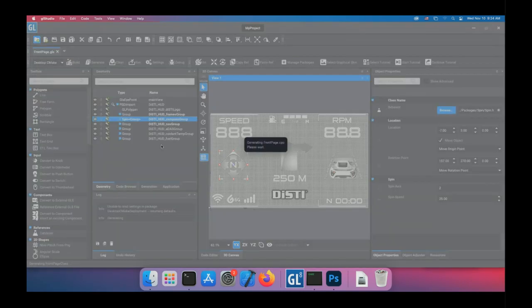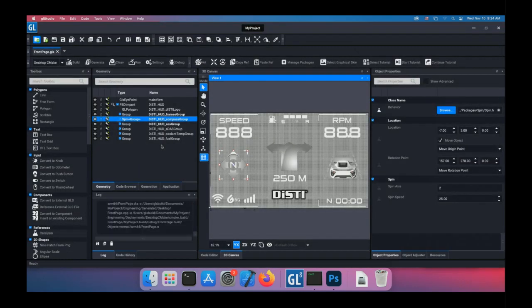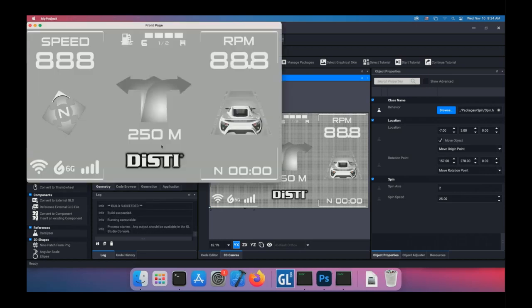Now I'm going to hit the Run button and have GL Studio regenerate and compile my code again through Xcode. And we should see that the object is now indeed spinning. So using behaviors, whether written by Disti, provided through our package system, or written yourself, can make it very quick to add behavior to your design.